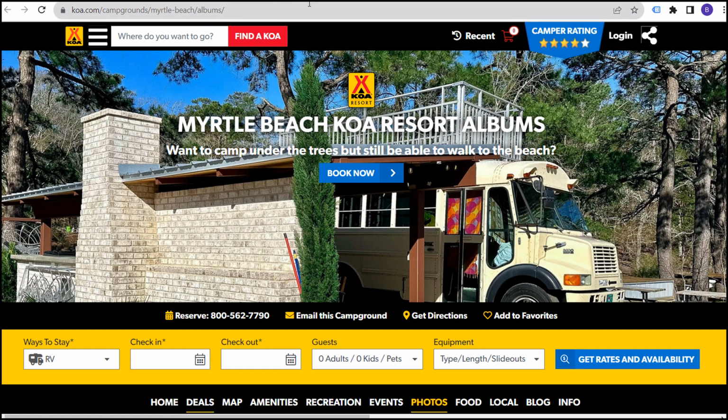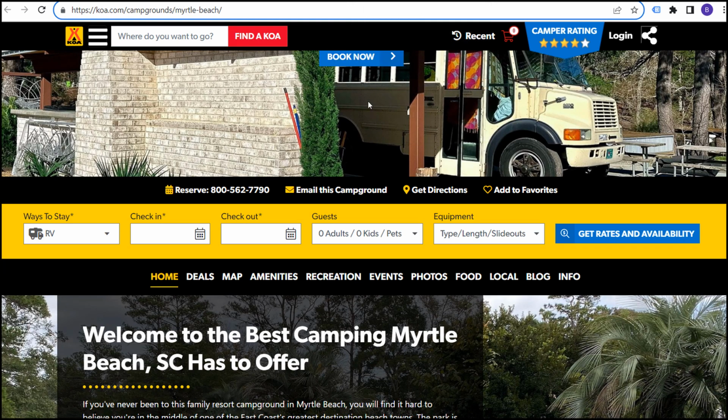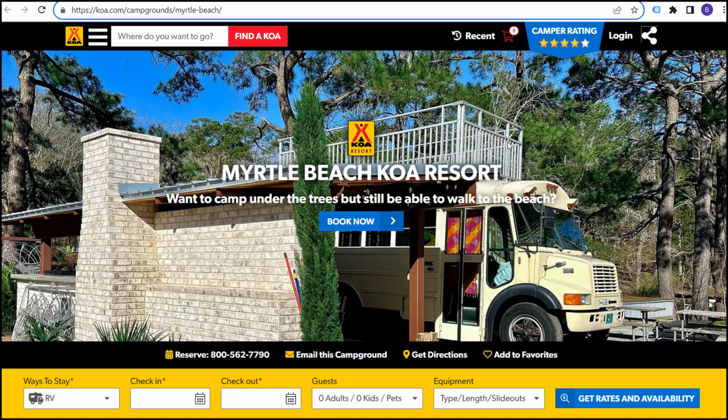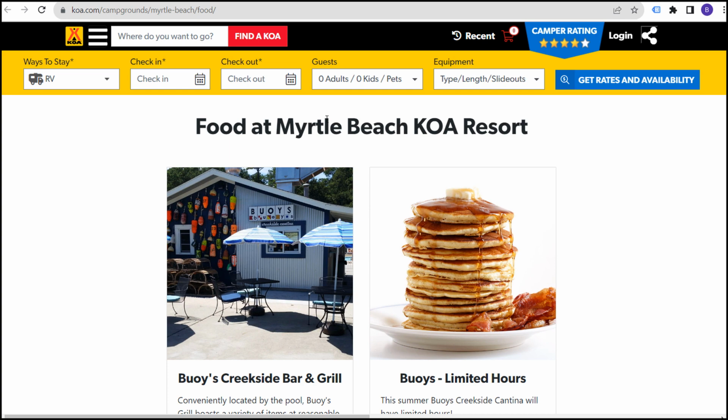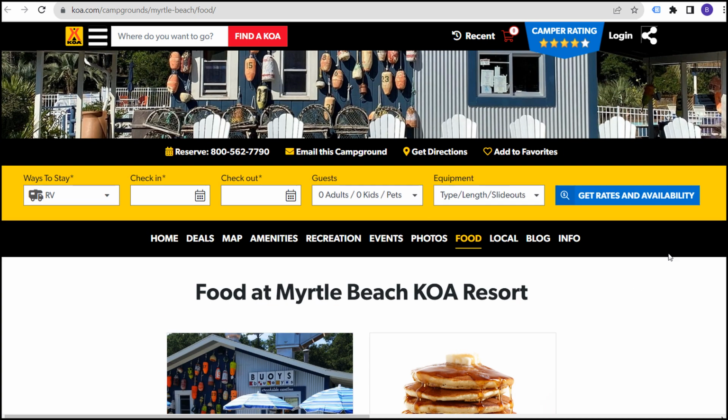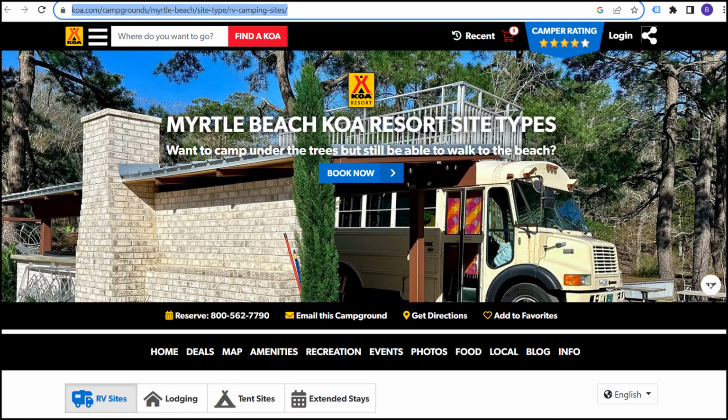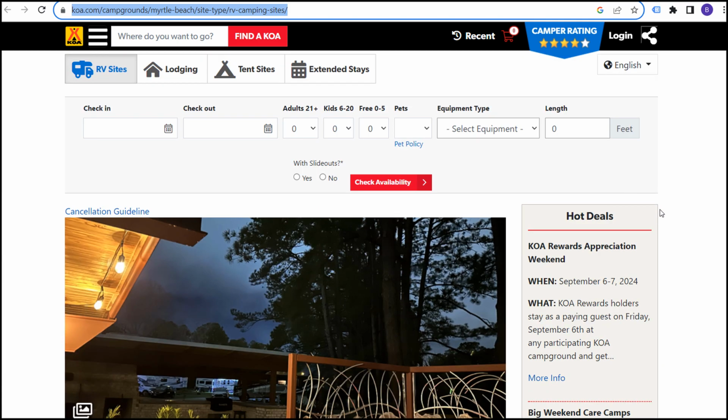So what we could do is target the main pages that are actually promoting bookings, which is what you would want to promote. You don't want to promote the food that is at the Myrtle Beach KOA resort. People can find this by doing a Google search. You don't need to be spending your money on this keyword. You want to be spending money on people that are looking for RV camping sites, either in Myrtle Beach or South Carolina. So that's what you're trying to actually find.